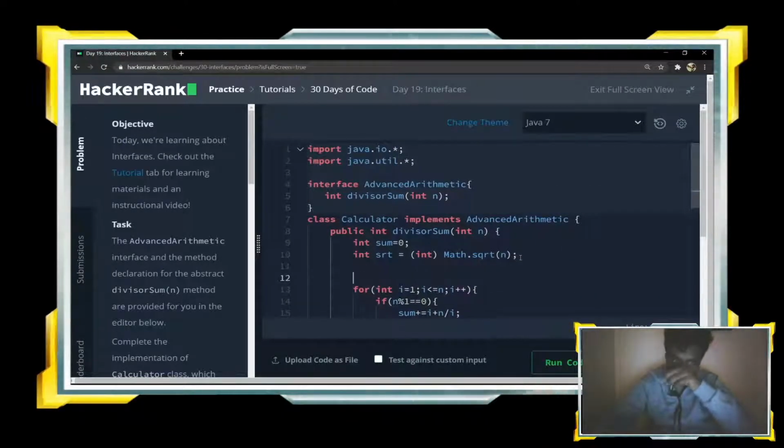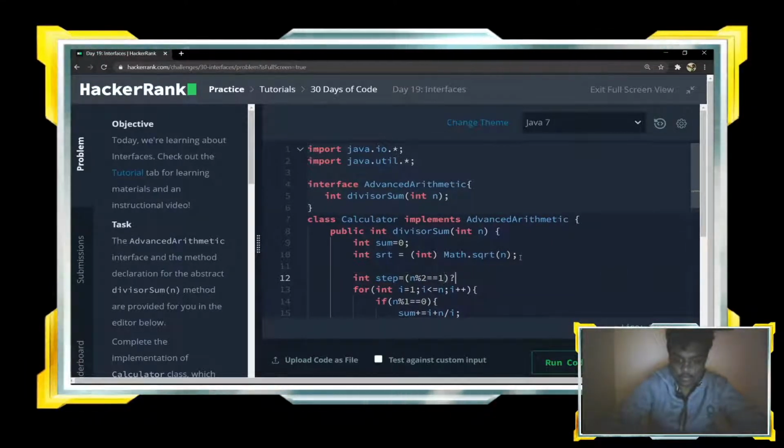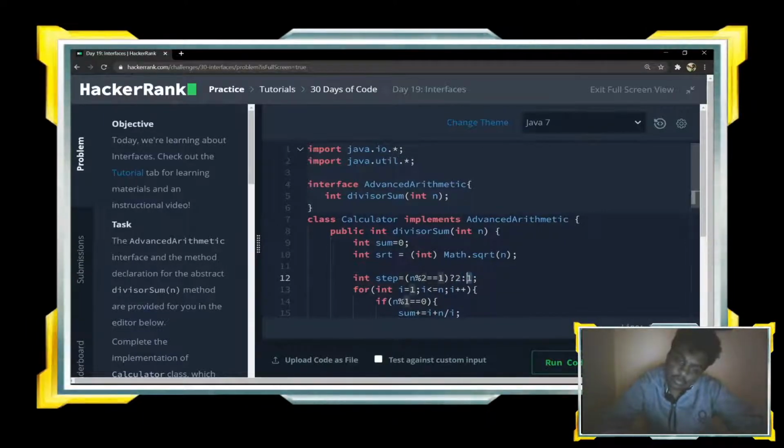I should implement another step equal to n modulus of 2 equal to 1, if true 2, or else 1. If it is true, it goes 2. If it is false, 1. And plus equal to next. This adds up some value, and even I will replace n with the SRT.